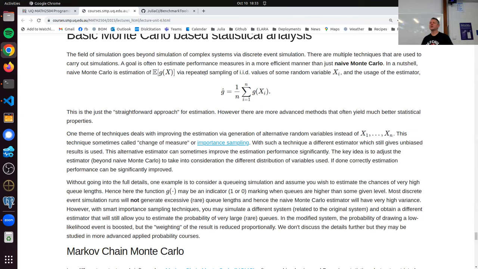Basically what can often happen is you have some estimator, and let's say g is often almost zero, and sometimes it's a larger number, right? If we can sample more often the occasions where g is big and less often the times when g is small, then the variance of our estimator goes down, and we can get a better statistical estimate. So this can actually be a really important technique.